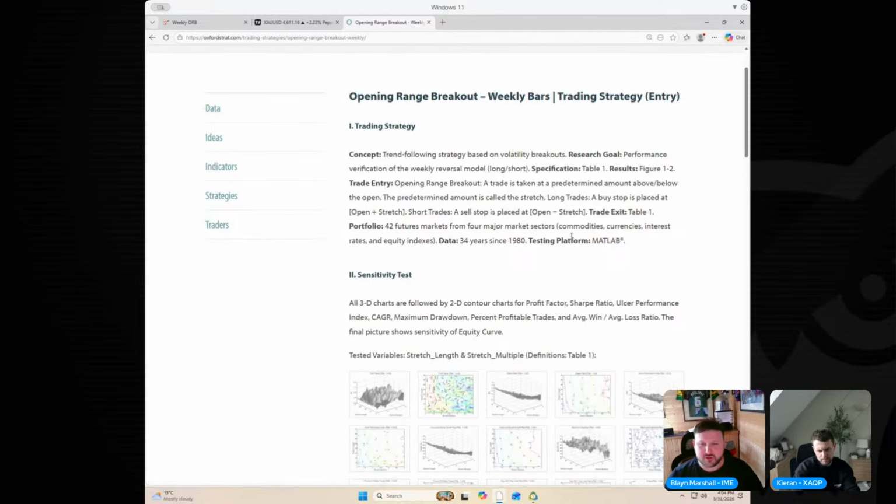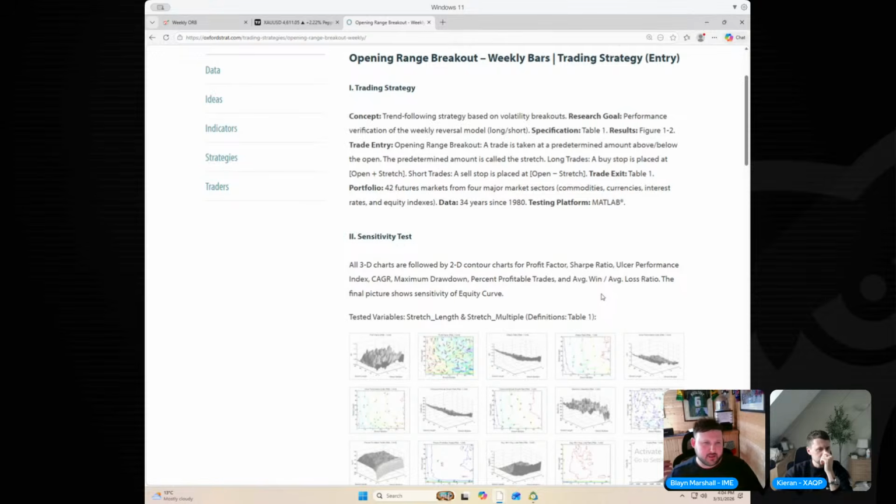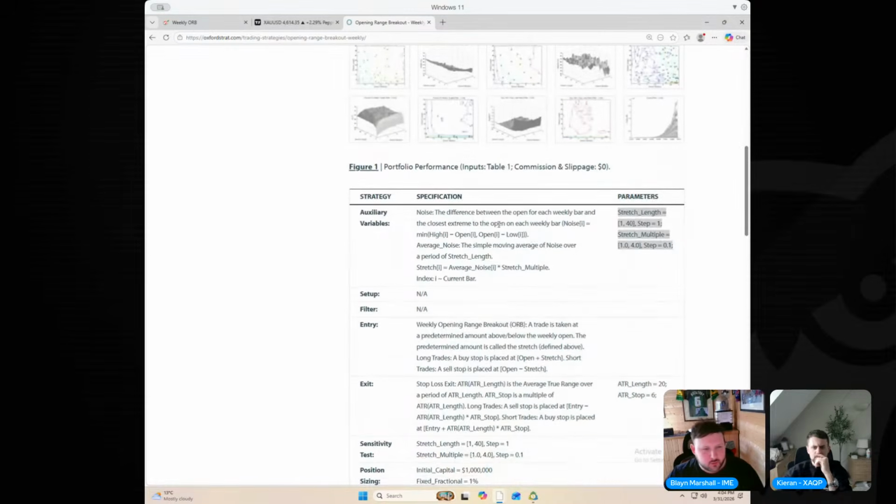So we're really going to the higher time frames this time. Not everyone's cup of tea, but what I will say is you can get a lot of good stuff from the higher time frames, and it's well worth looking into. So essentially, we're going to be looking at the open candle of the week. And we're going to be measuring the difference between the open for each weekly bar and the closest extreme to the open on each weekly bar as well.